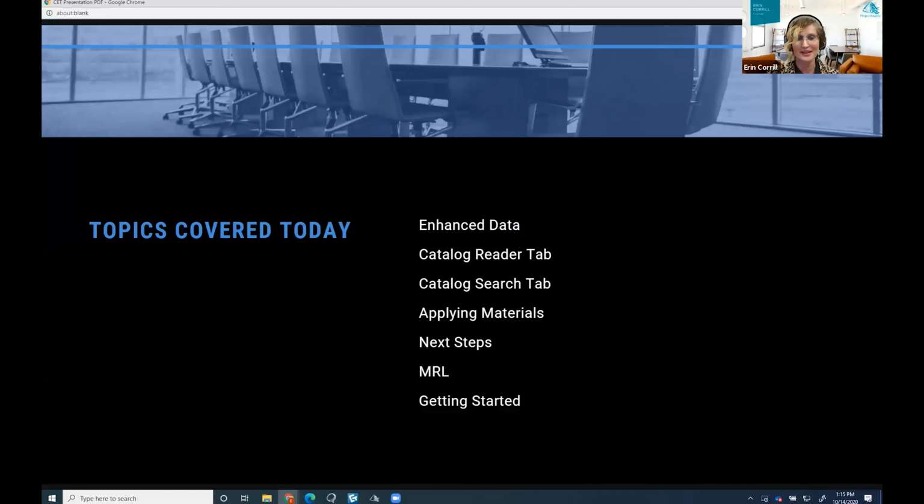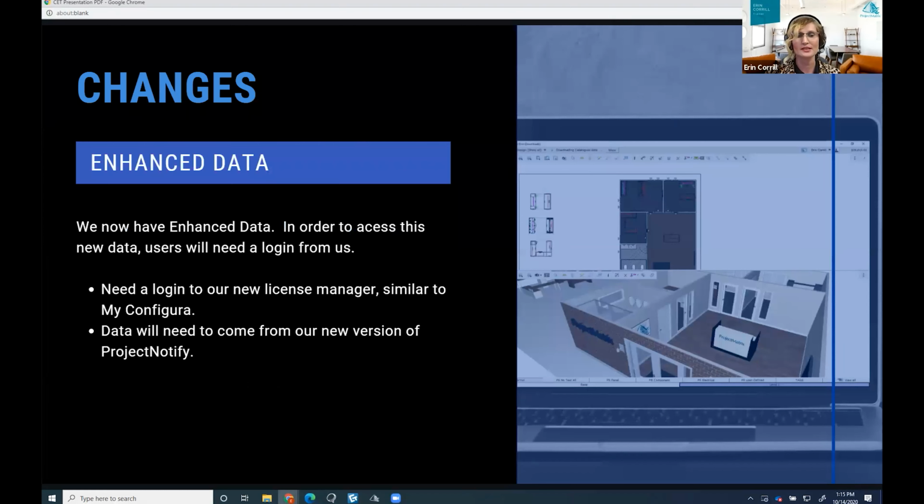The first thing I want to talk about is this new thing that we have called enhanced data. What is it? I'll show you guys what it is here in a little bit, but there's a really important note in the beginning, that things are changing. You will need a login to our new license manager. It's very similar to the My Configura. Data will have to come from our new version of Project Notify. Your old version of Project Notify, that data is not going to work anymore. I'll give you all the details on that at the end, but just a quick note, you do need a login, and I'll show you how to get a hold of us to get that login so you can see all of this awesome fun stuff.